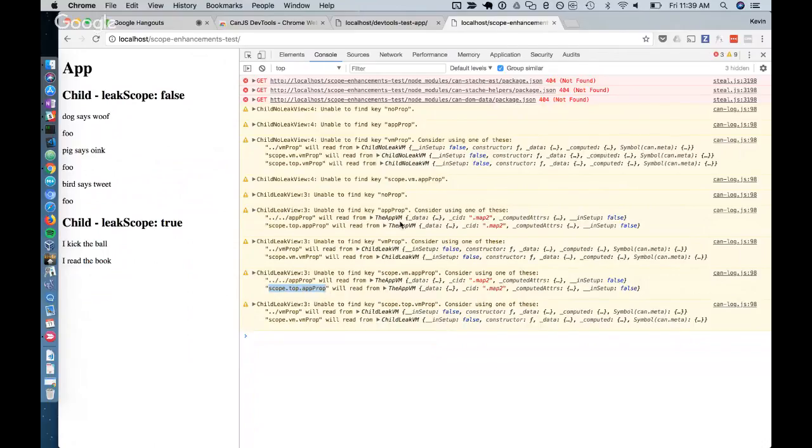So I added those two, and then I've been working on these warnings. What used to happen is you would just get this thing that says unable to find key. Now it says unable to find key, try using one of these instead, and it gives you all of the possible keys that you could use instead. So like ./vm here is the same as scope.vm, but it'll give you both of those depending on what you want to use. And then if scope.top is applicable, it'll give you that. So yeah, that's what I've been doing. This should hopefully be released. I probably won't release today, but early next week, people can use it.